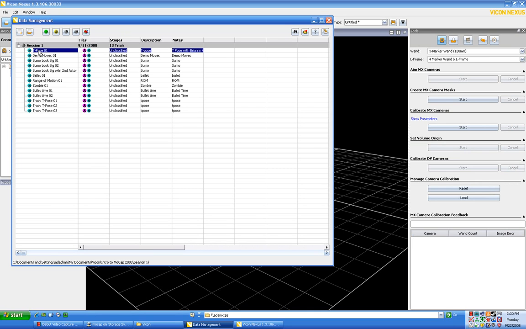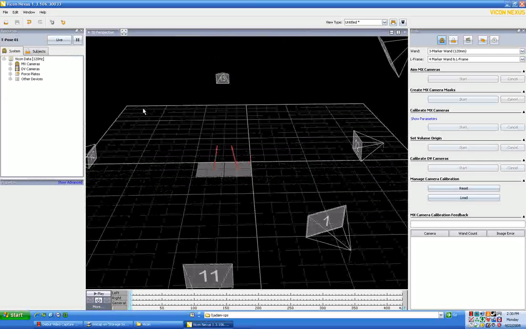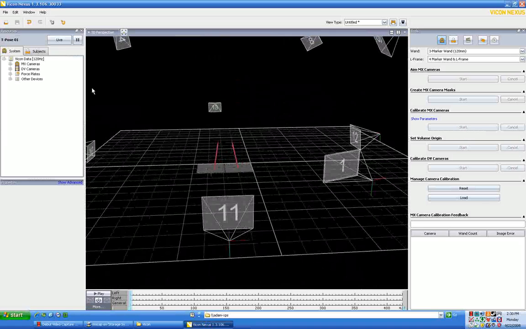So what we do is we want to open T-pose up. So that's going to be our first trial. We'll open up, double click on T-pose, and what you'll see is that it'll import in the camera settings and the force plate settings and the other things that the Vicon system recorded.